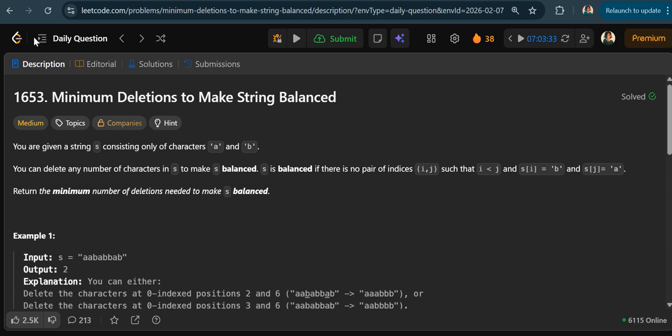A string is balanced as we have a string S consisting only of characters A and B. We can delete any number of characters in S to make S balanced. S is balanced if there are no pairs of indices i, j such that i is less than j and S of i is B and S of j is A, which technically means that after B there can't be an A. Return the minimum number of deletions needed to make S balanced. This is the example. So let's see.